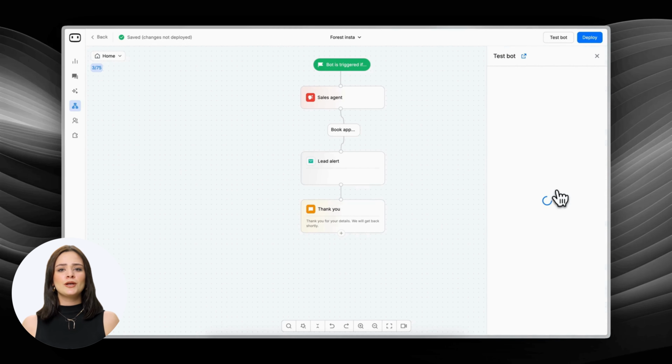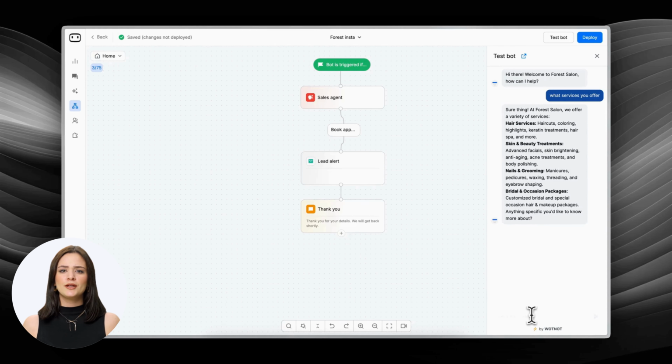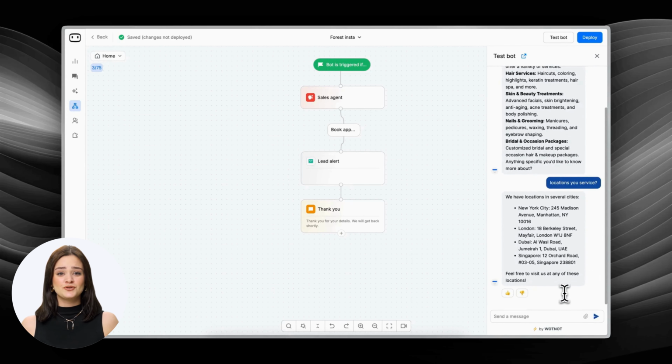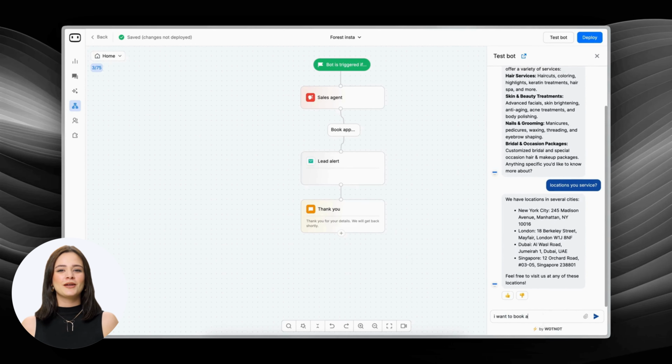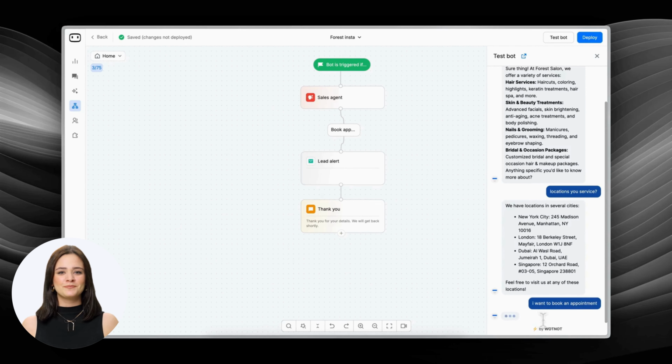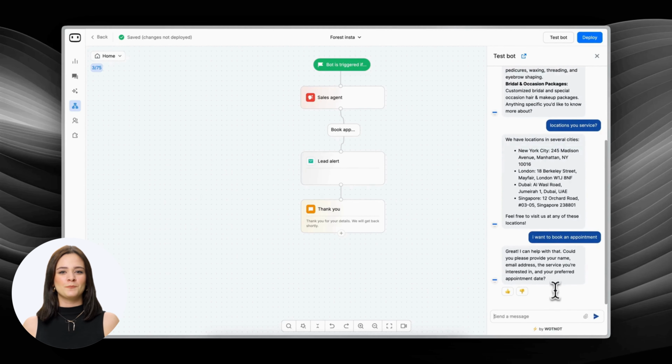Now let's test the Instagram chatbot to make sure everything's working the way we planned. First, we'll ask, "What services do you offer?" And see the bot responds instantly, sharing all the details. Next, let's ask, "Where are you located?" And it instantly replies with the salon's address and opening hours. Finally, let's test the appointment booking flow. Okay, everything looks good. The bot is working exactly how we want.